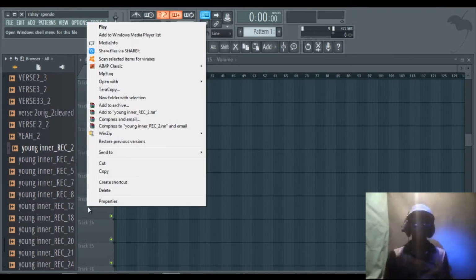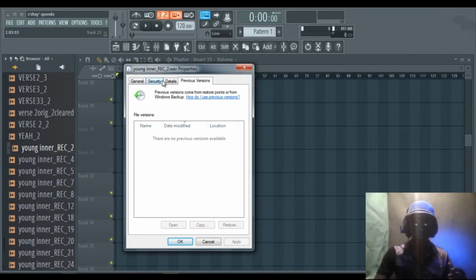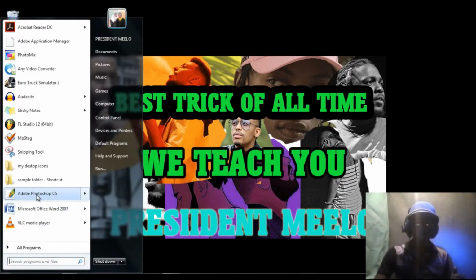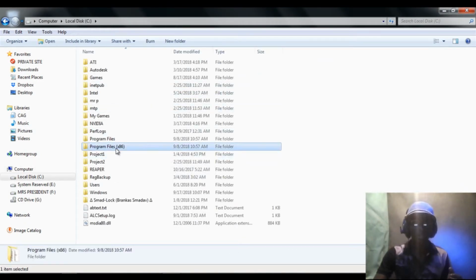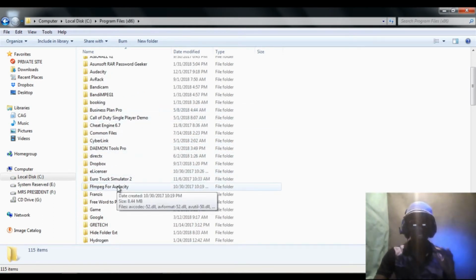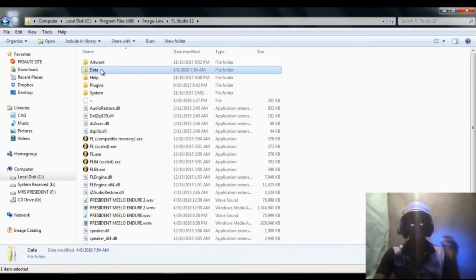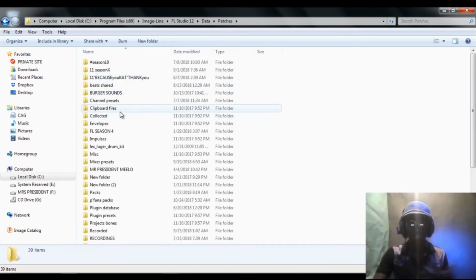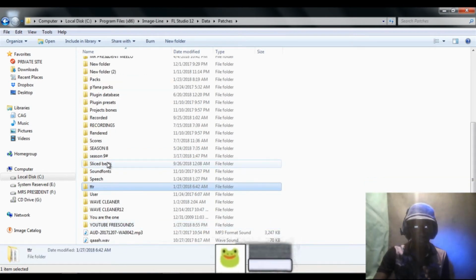It's a bit slow, so you have to find that location. You can say properties. This is one of the ways, but I usually don't use this one. I wanted to show you the easiest way. Properties should be showing the location, but forget about that. So what you're going to do is go to Computer, then Local Disk, Program Files (x86). Go to your Image-Line folder where FL Studio is installed, FL Studio 12, and then you go to Data. Then you go to Patches. You've got it: Image-Line, Data, Patches. Then you go down and look for sounds, sliced beats.